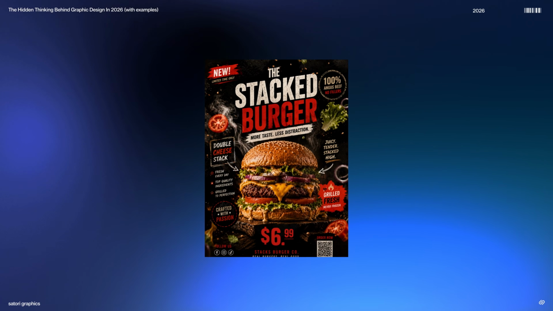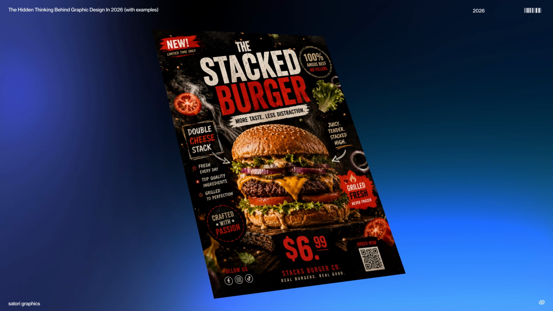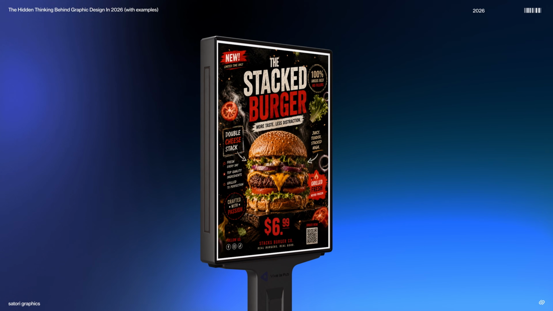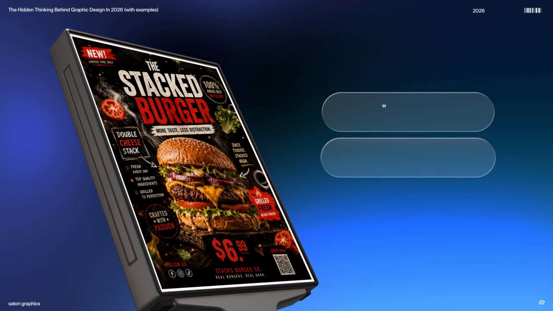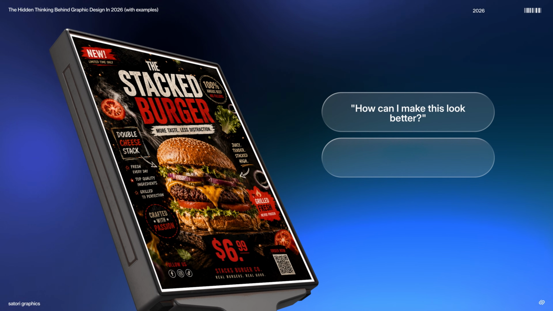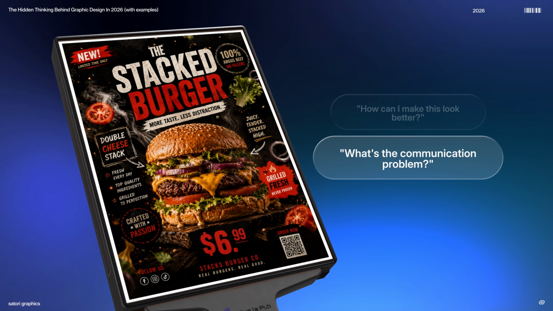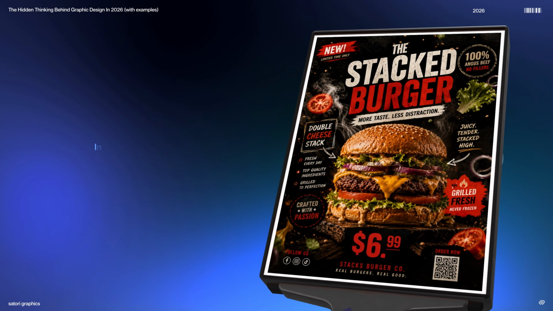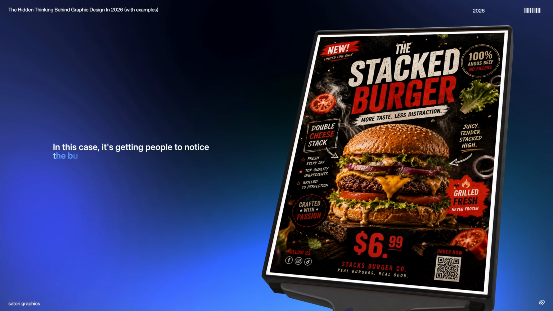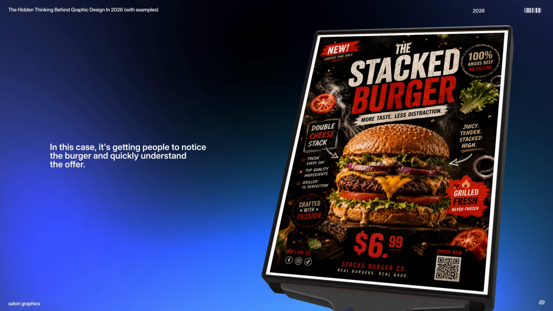I hope you're not feeling too hungry because right here we have a design for a burger advertising poster, perhaps one found on an underground subway or a train station. And so rather than asking, how can I make this look better? I'm going to ask, what is the communication problem here? Just like we did with Apple. So in this case, it's getting people to notice the burger and to quickly understand the offer.